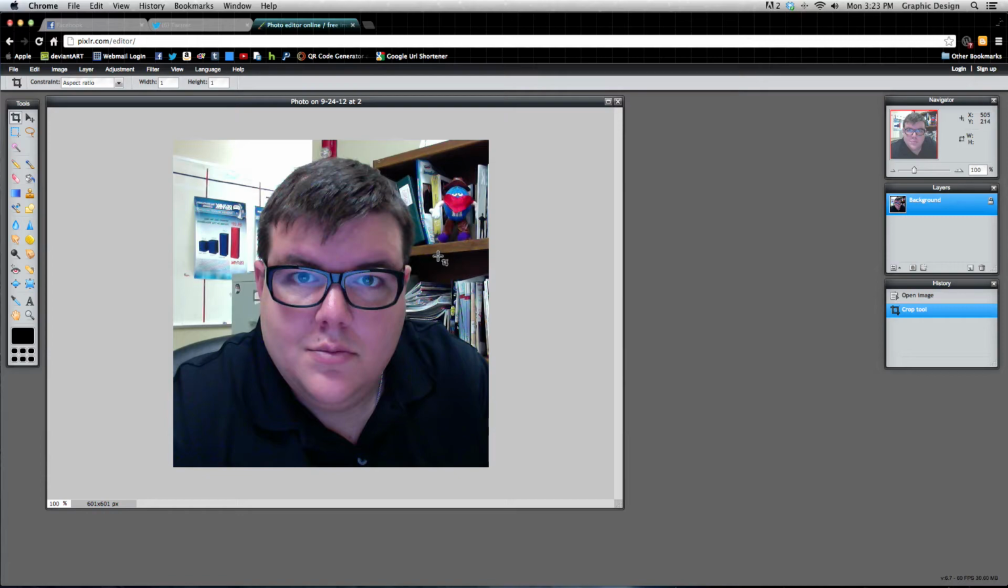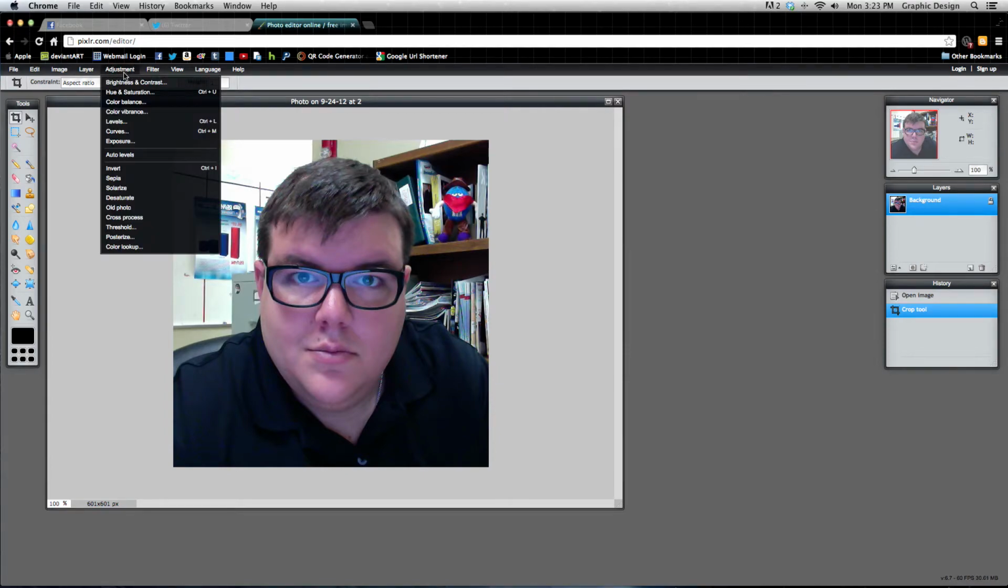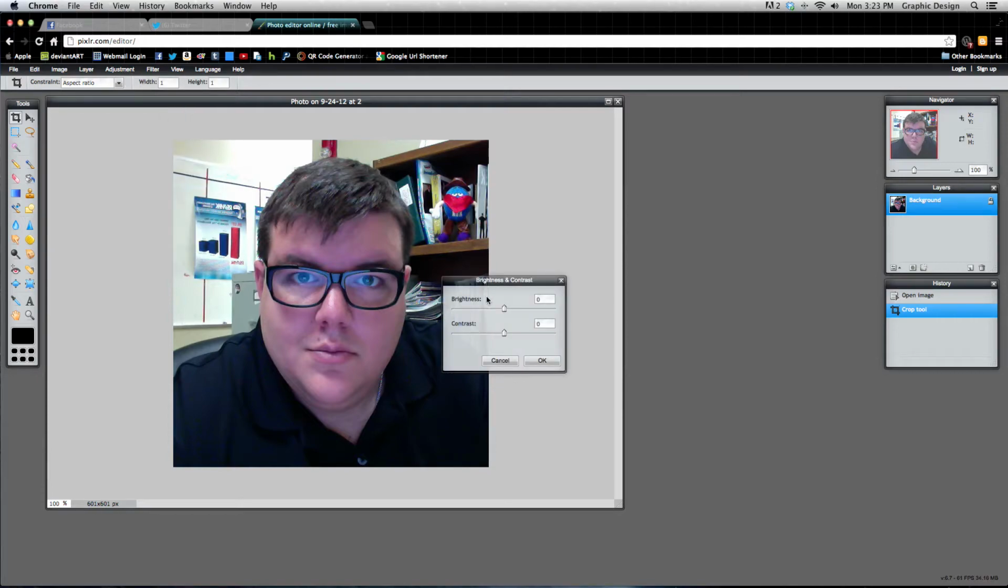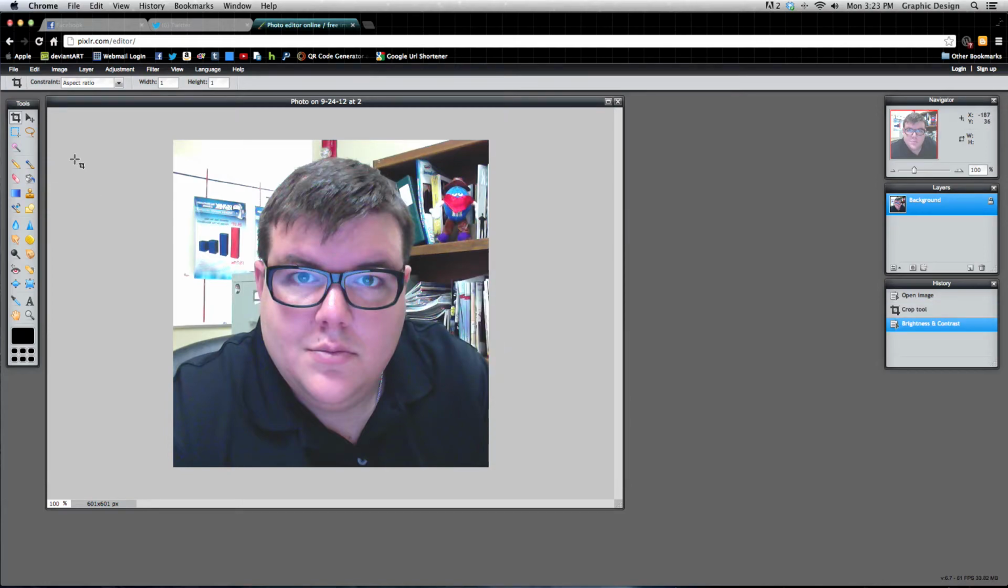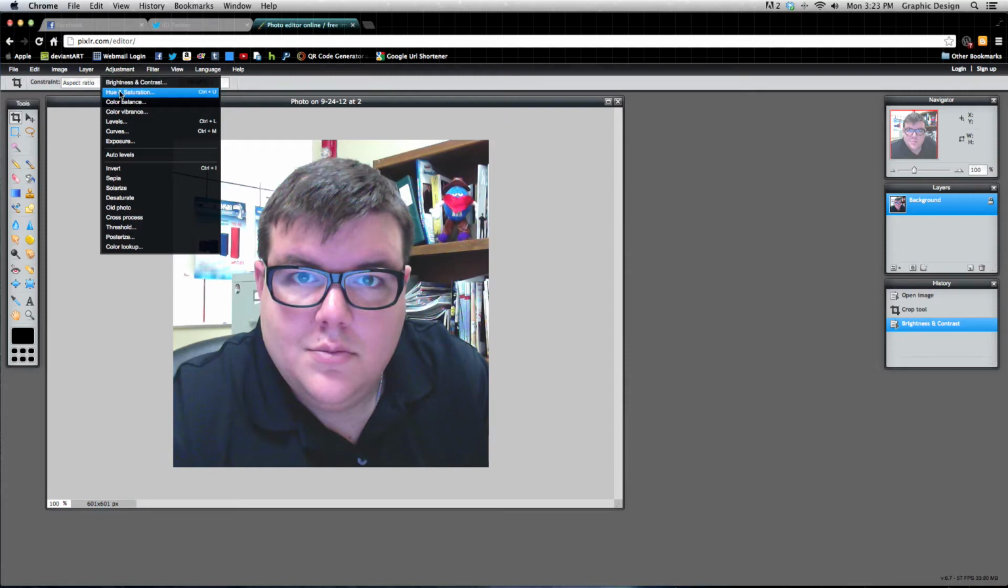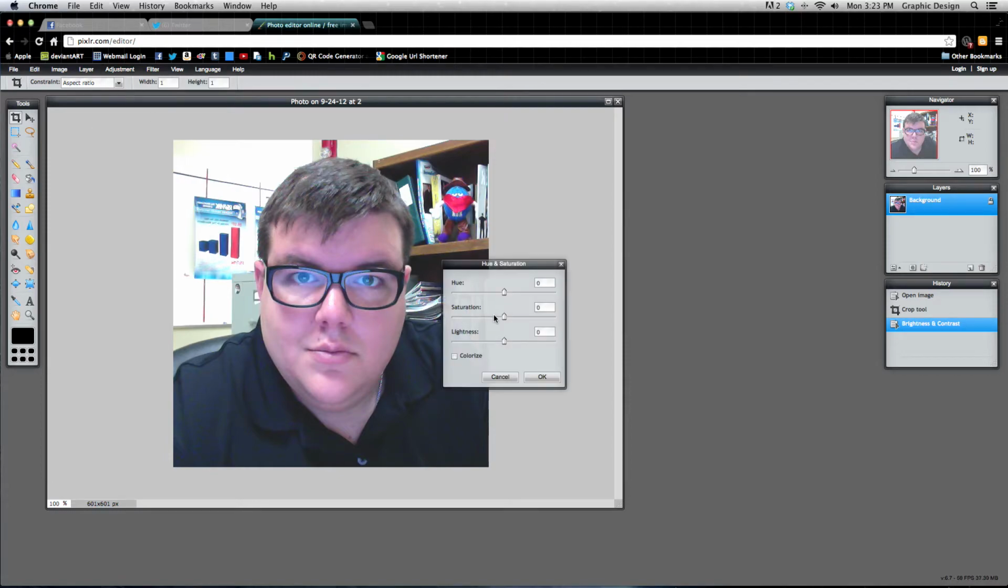The next thing I want to do is, the shirt is so dark that I can't really see anything on it, so I'm going to go to Adjustment, Brightness, and Contrast, and I can raise the brightness up so that I can see the folds in the shirt. And now the blackest blacks are kind of gray, so I'm going to raise the contrast just a little bit, and then hit OK. From here, if you wanted a black and white photo, you could go to Adjustments, Hue and Saturation, and bring the saturation down to 0 for that black and white look. I'm not going to do that though.